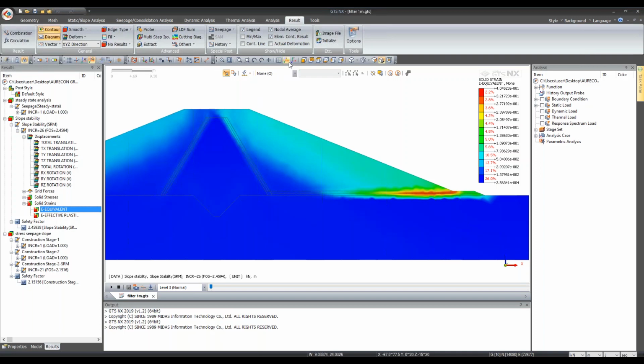And now we will see the seepage and the flow rates and even the phreatic line as well.